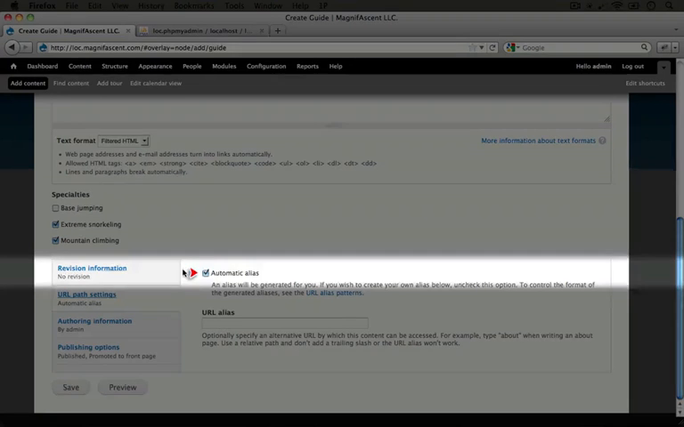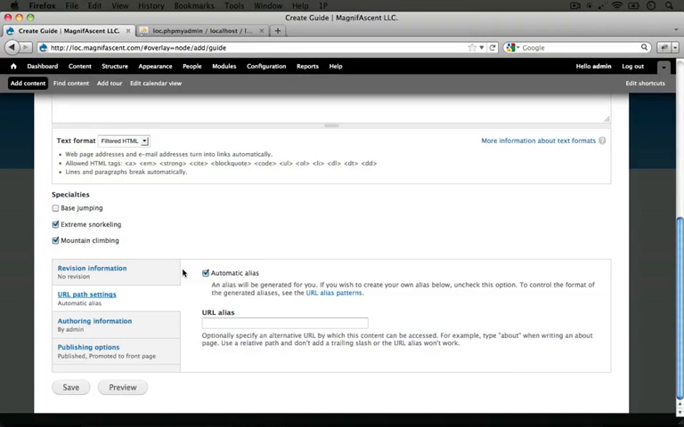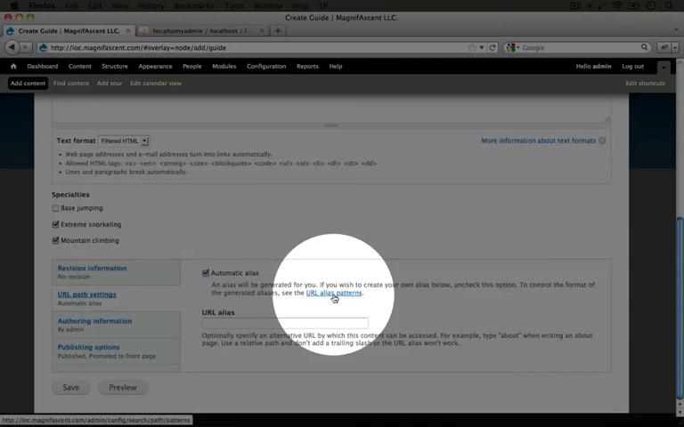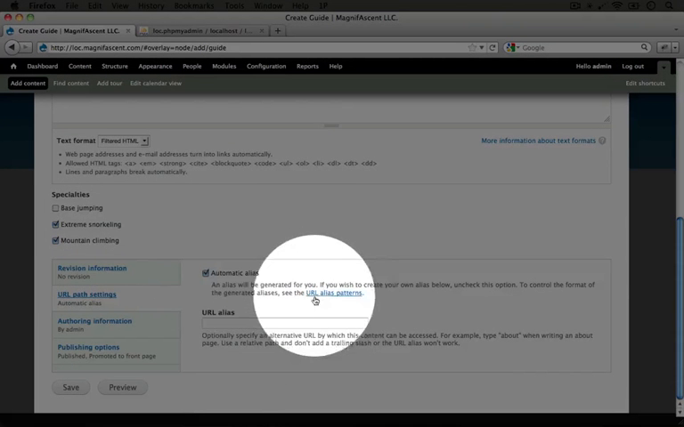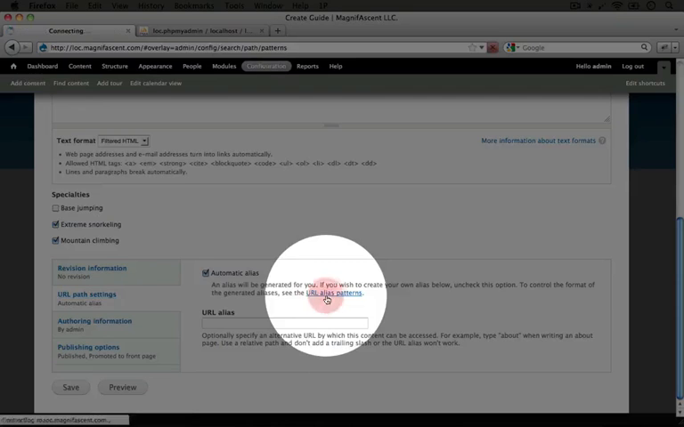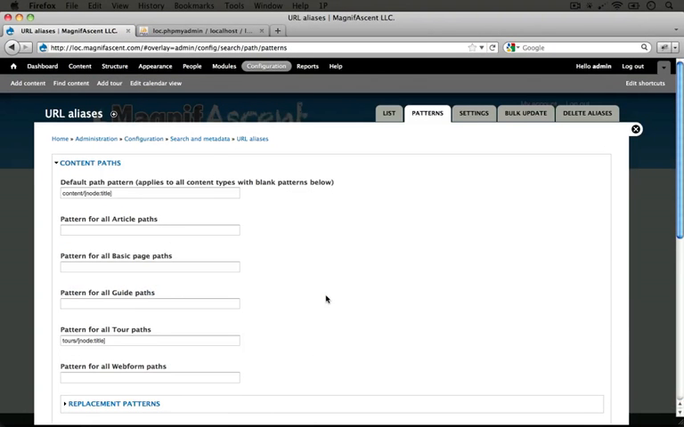So let's go ahead and adjust the URL pattern for the guide content type to read guides / and then the name of the guide. Okay, I'm going to click URL alias patterns here underneath the automatic alias checkbox. And this will allow us to adjust the pattern. Now, we've done this before with the tour, so if you have any questions about what we're doing here, you can go ahead and review those videos.